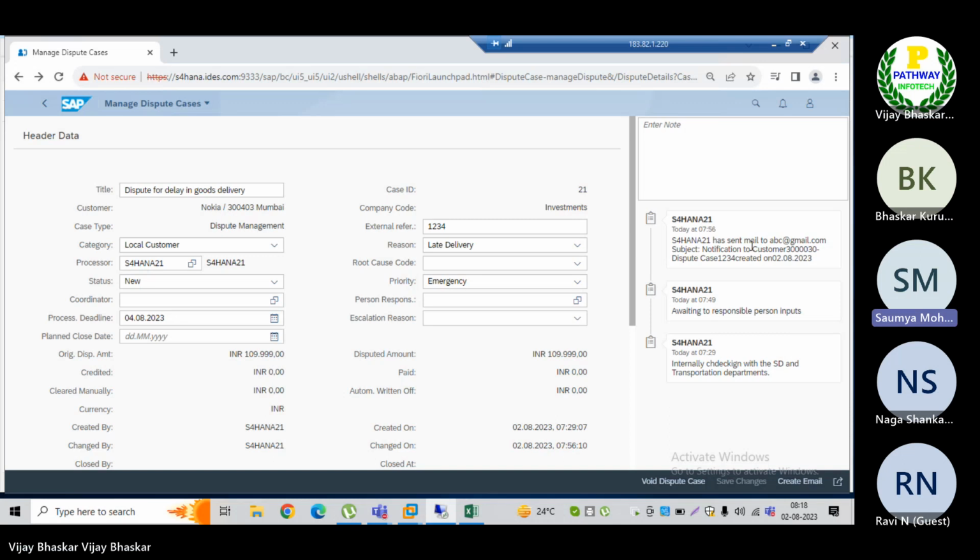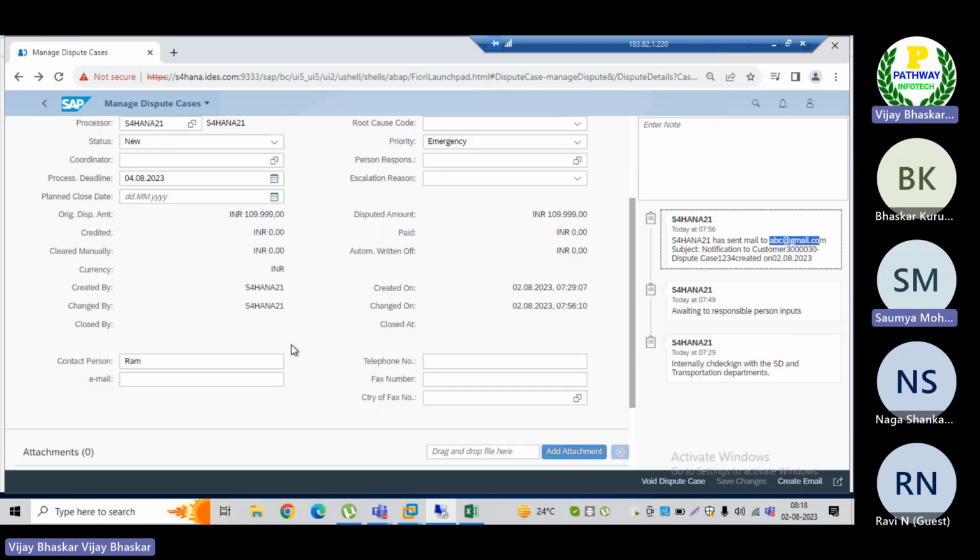Can we make the mail option automatic? Means if the customer has that mail ID, can it be automatically picked up? Means the recipient, to whom we send the mail. Generally, the mail ID is maintained in the customer. See, if you maintain the mail ID here, but if you see here, I have not maintained the appropriate mail ID here. Again, we can maintain only a single mail ID here.